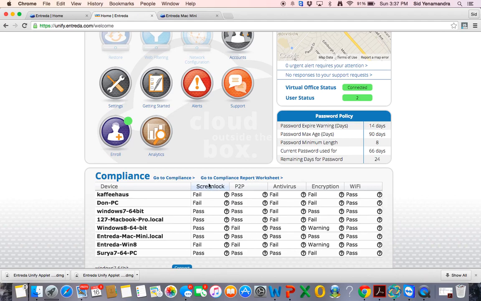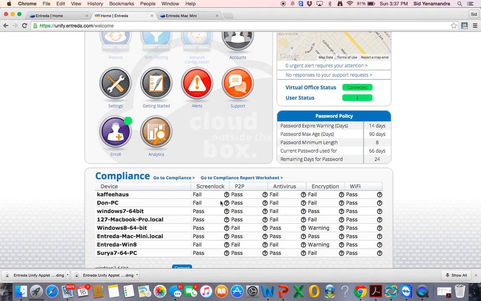So one of the first few things that we check for is, do you have a screen lock enabled on all your devices? So in this particular case, you can see that it's a fail, but in this case, it's a pass, which means that this machine has actually been set up with a screen lock, and the timeout has been set up for 10 minutes. What's typically recommended is 15 minutes on a screen lock. So if you've set it for 10 minutes, you're still a pass.